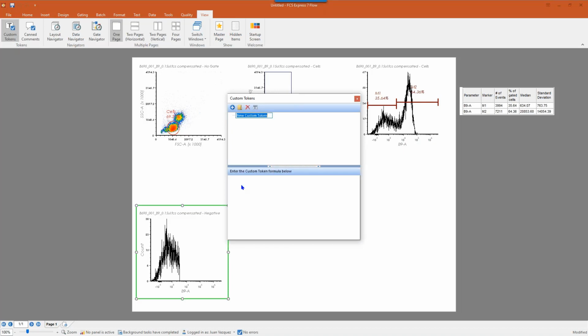So the custom token will allow me to formulate any statistic that I want to create in my layout. And for percentiles, we have a specific function that will actually look at the data in a plot and will formulate a number based off of whatever percentile we specify within that function. Okay. So within my custom token window, I'll add a custom token, and down below, I'm going to define what the function is going to be.